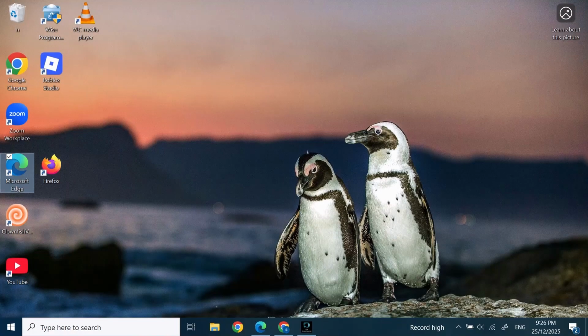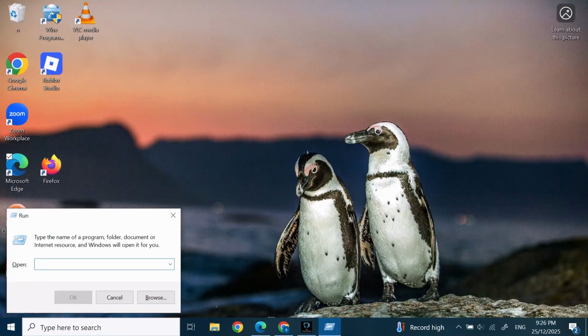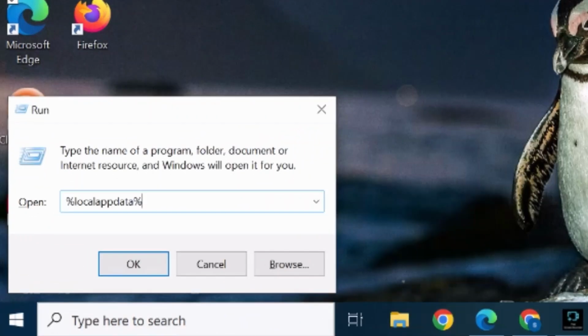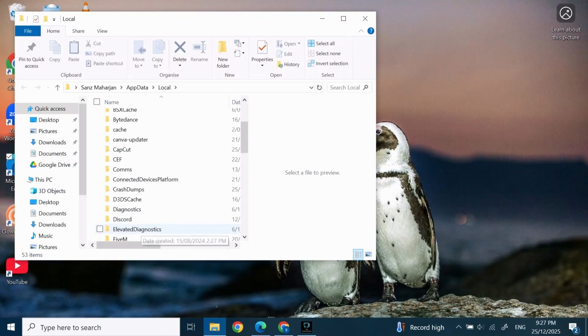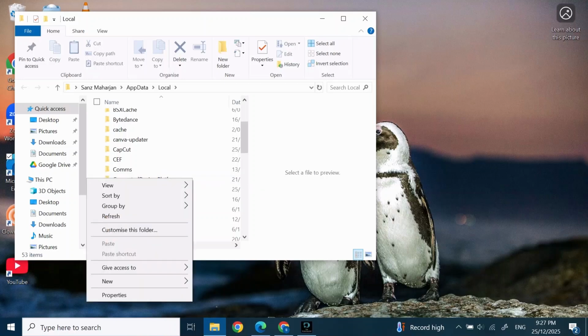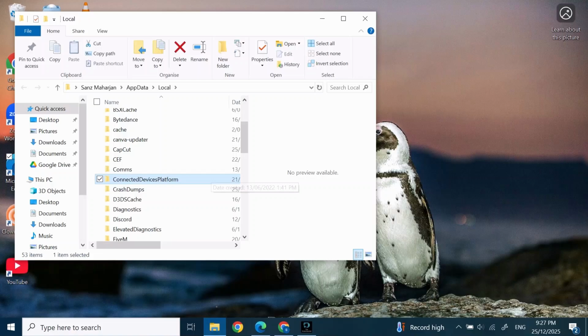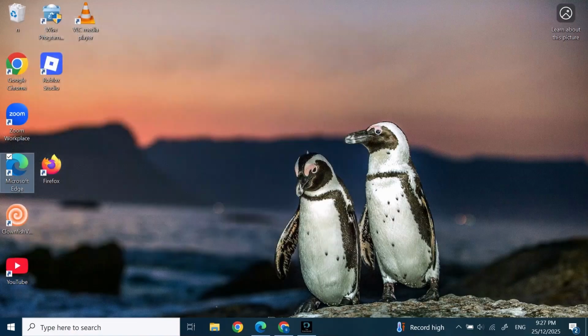Another thing you can do is press Windows and R on your keyboard, which will open Run. Here, type %localappdata% and press enter. Here also you'll find the Faceit file. Simply click on it. After you click on it, press the delete button on your keyboard, which will delete the file. After you do that, you're good to go.